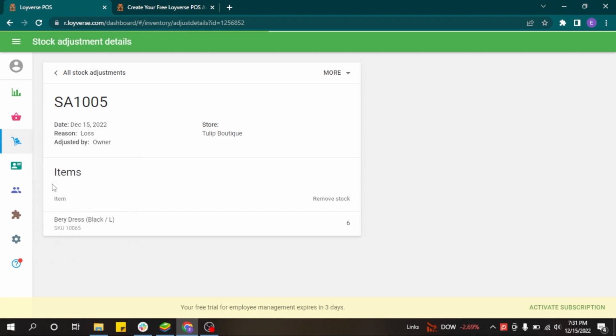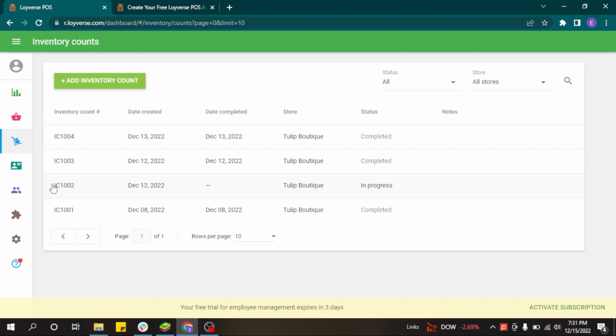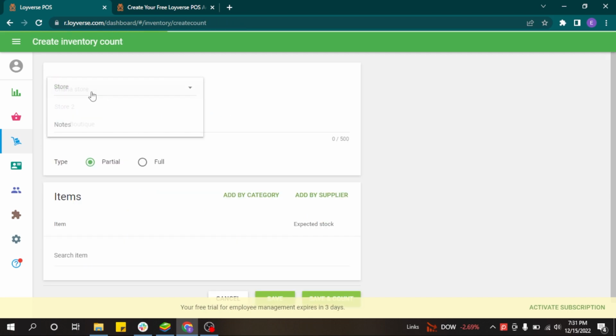Then we have the inventory count. Since it is very important for businesses to reconcile the physical stock with the stock that the system is showing, we have this feature called the inventory count. When you do an inventory count, of course, you have to select a store and you can add notes, and you can do a partial inventory count if you want to count only specific items, or you can do a full inventory count. If you choose full, then all items for which you have activated the track stock button will be counted. In my case, let's do a partial inventory count.